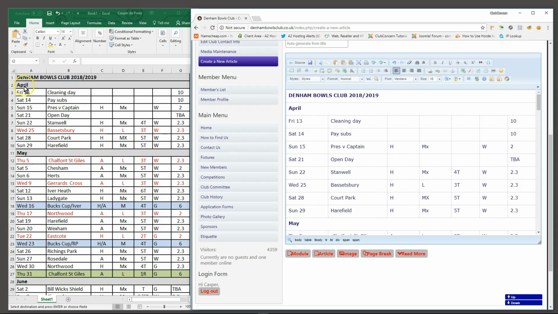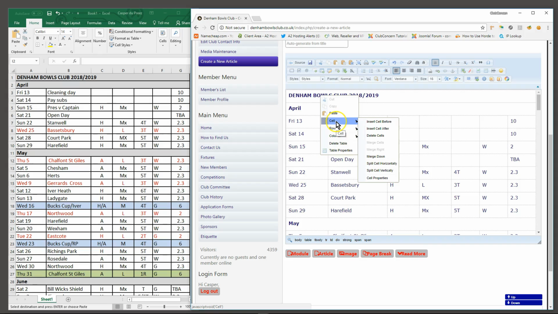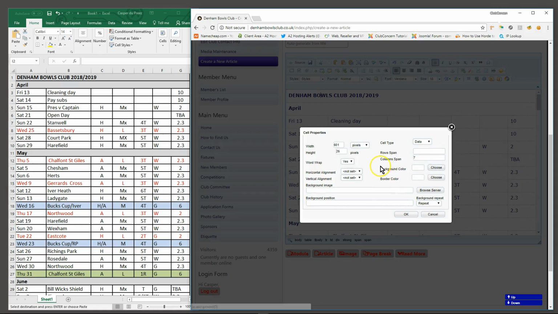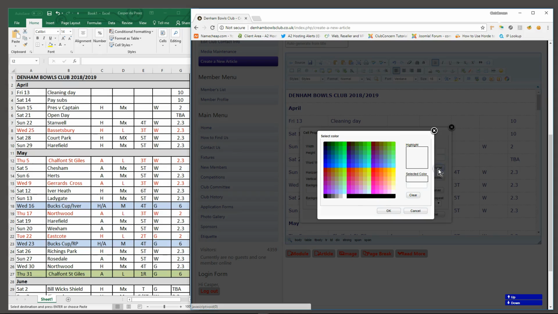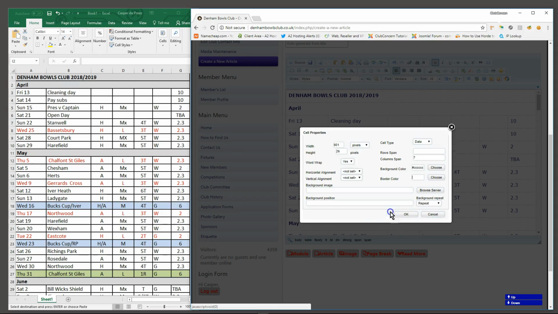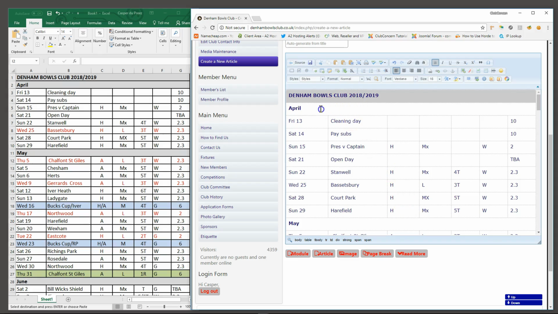But what we need to do is put a shadow, that gray highlight shadow, at the back. So I hover over cell. This menu pops up and I go to cell properties. Now I am able to choose a background color. So I go into choose background color. I'll use that color, which is very similar to what you have on the document. Click on OK, click on OK again, and you can see that it is in there.